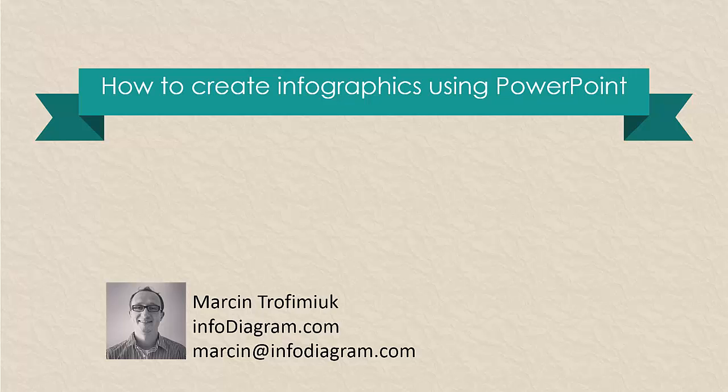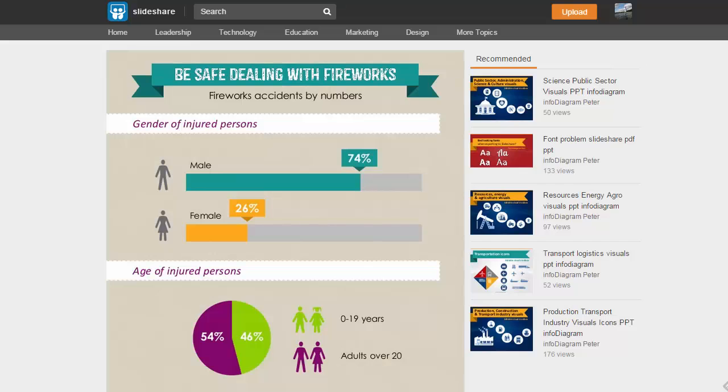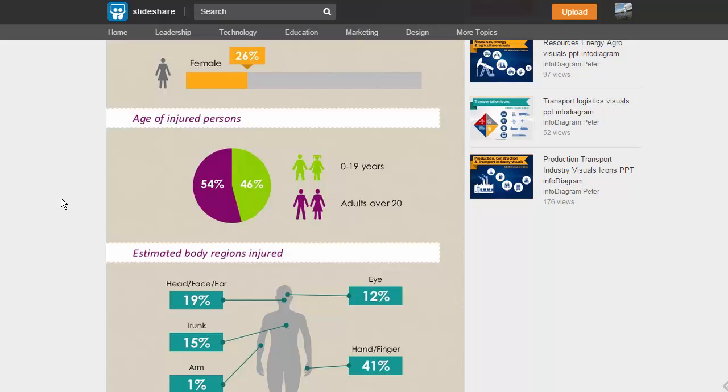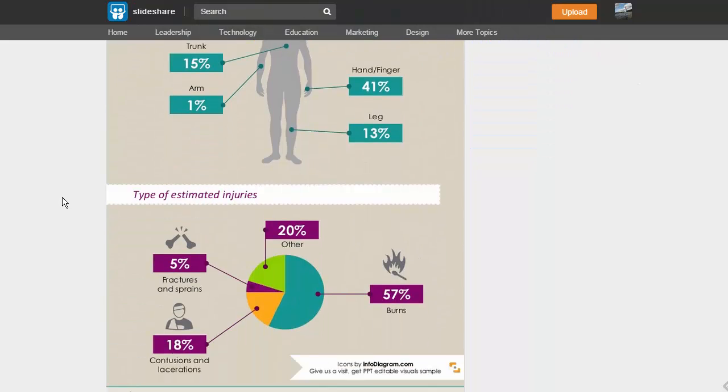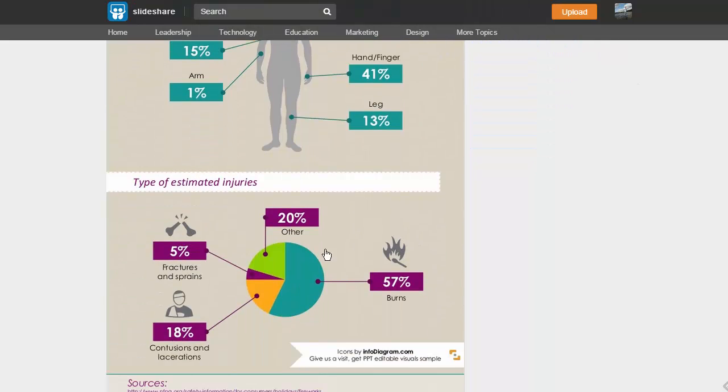Today I will show you that PowerPoint is a good tool for creating infographics. So this is the end result we are aiming at. I will show you how we created this infographic using basic PowerPoint shapes and a few custom icons which can be easily replaced by something else.